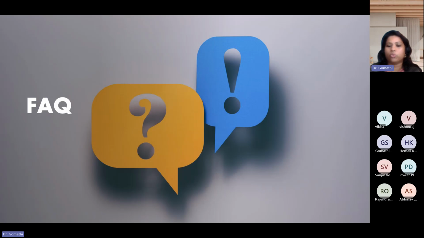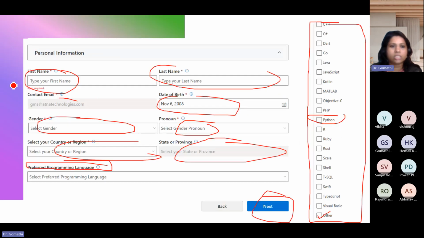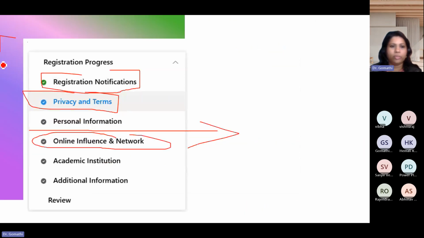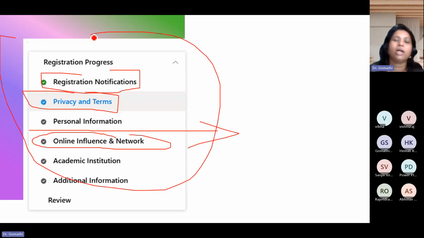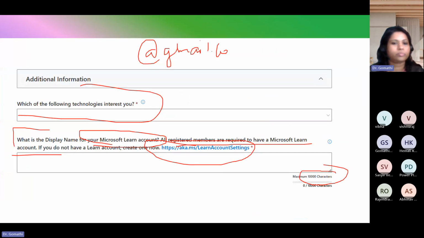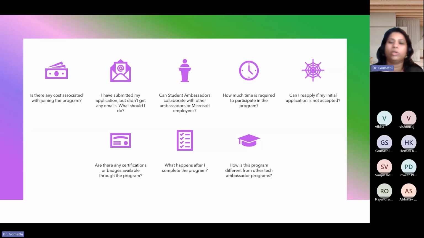That's all. Once you have completed all these requirements, you can submit it, and you will be getting a response on a quarterly basis. These are the frequently asked questions which I always face from the students who have enrolled in the program or who want to enroll in the program.